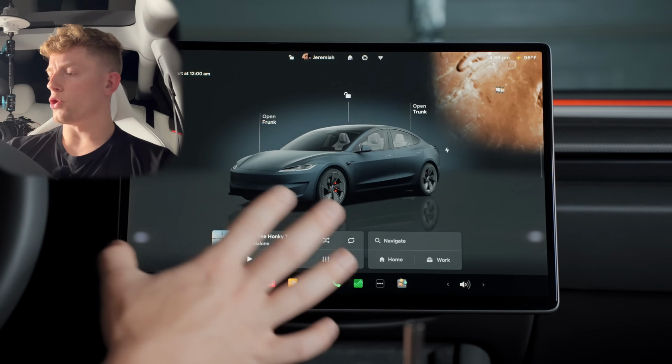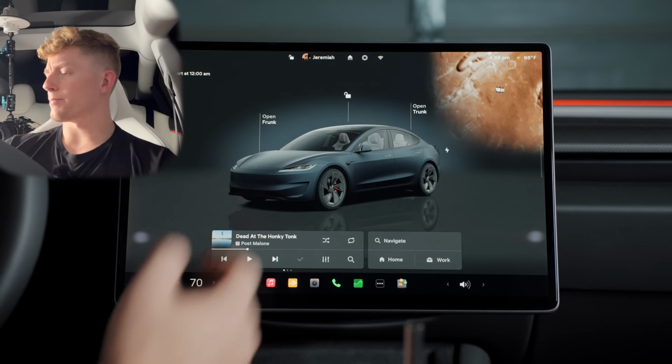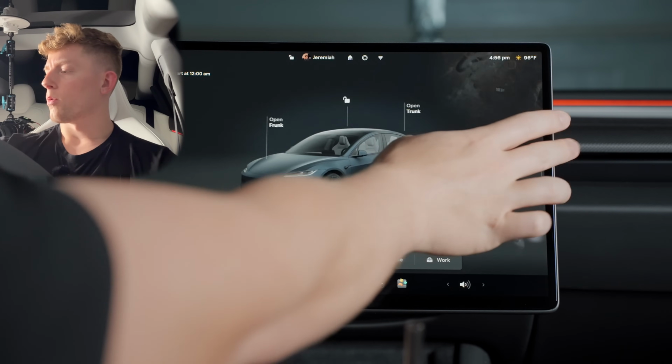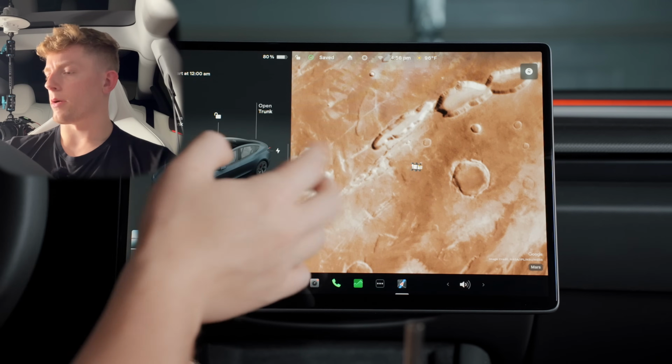This is the new UI looking thing. It's kind of just an expanded view. All you got to do is just tap to bring up the actual maps, or you can slide, or there's even an app icon here called nav that will do the same thing.